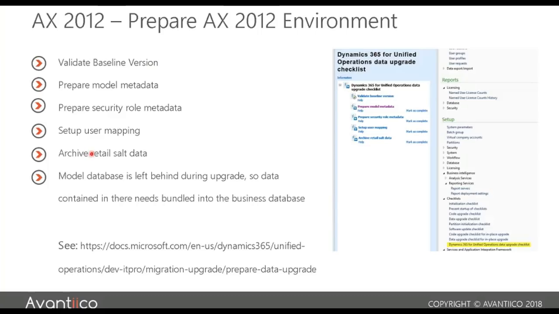So in 2012, if you wanted to upgrade your data, you install a hotfix or KB or an XPO, and you'll see that here. There's a little checklist on there. And essentially what it's going to do, it's just going to validate that you're supported. It's going to prepare some model metadata. We'll talk about that in a minute. And it's going to do some user mapping. It's just going to prepare your 2012 database so the data can be upgraded.